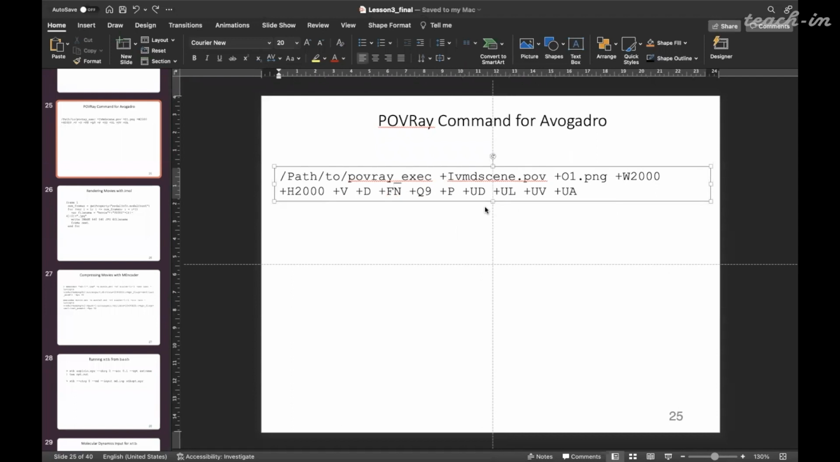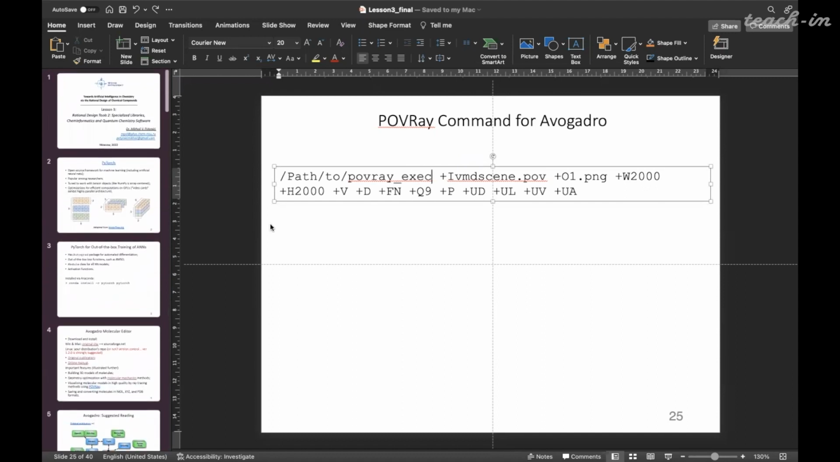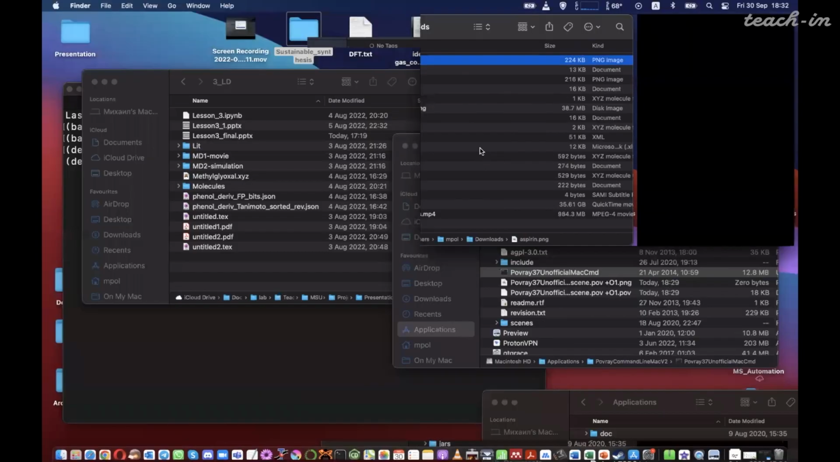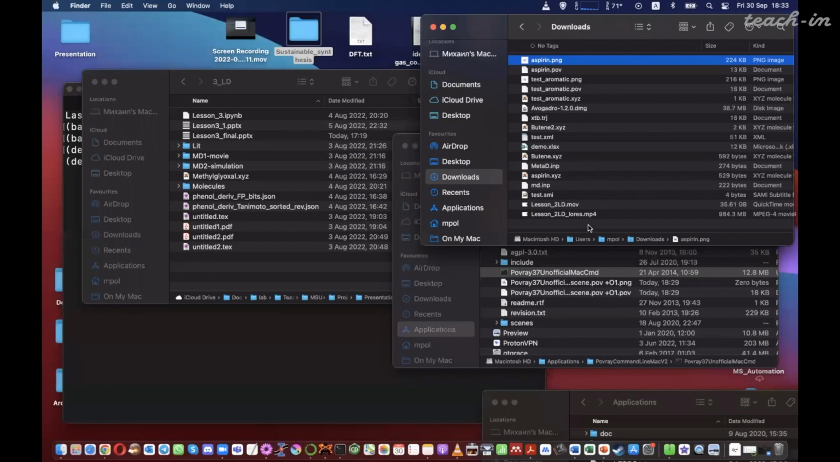So when you are using POV for rendering images, figures in Avogadro, you need to provide a path to the executable. POV can easily be found. I can send you a link. So you can easily Google it and install it on your computer.